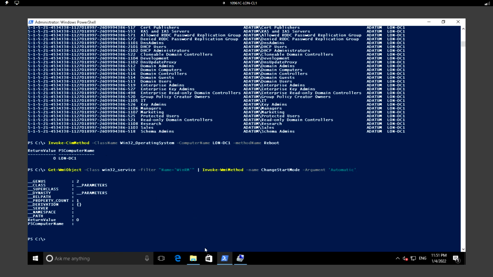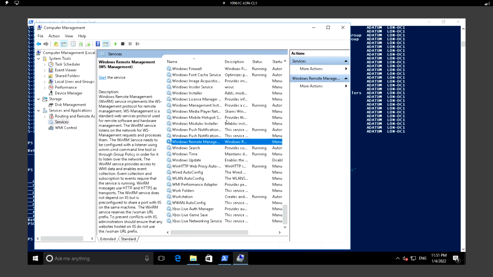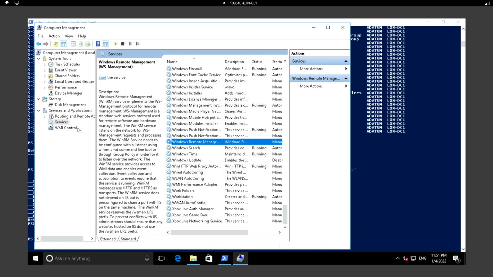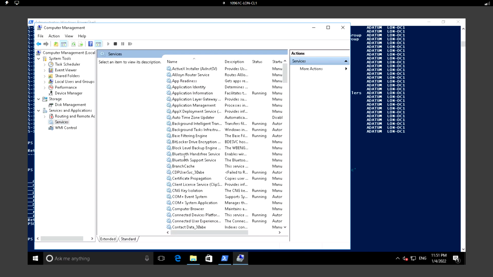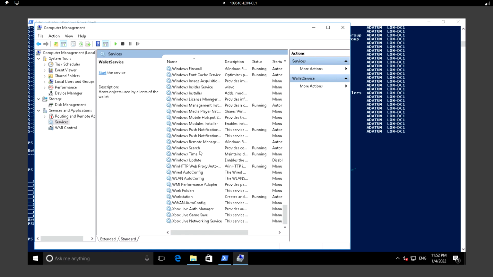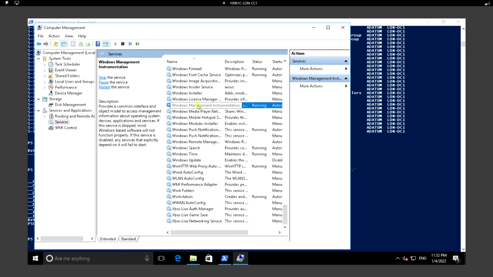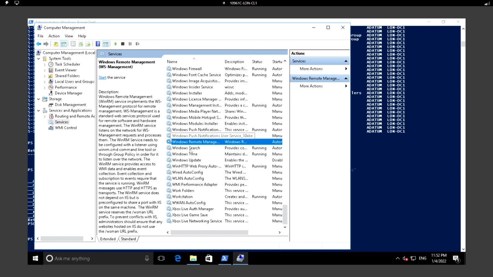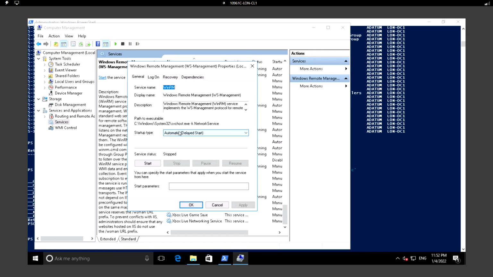Okay, so now let's go back to that service. Let me just close it. Okay, so now we can see that it's becoming automatic. Okay, so this is the one, Windows Remote Management. So now it changed to automatic from manual.